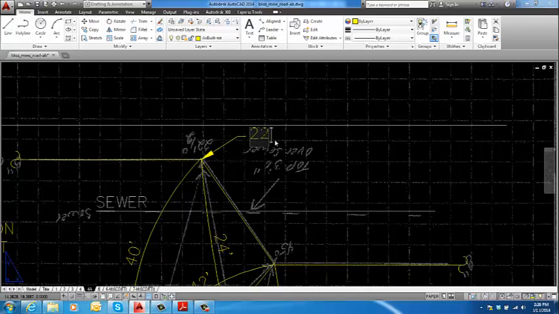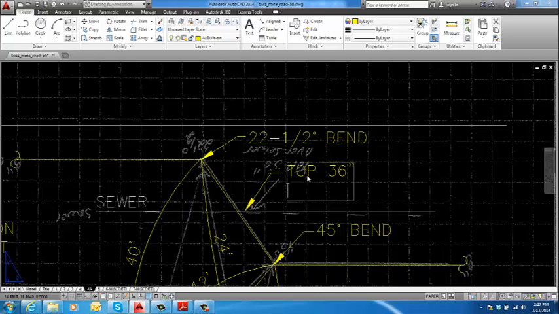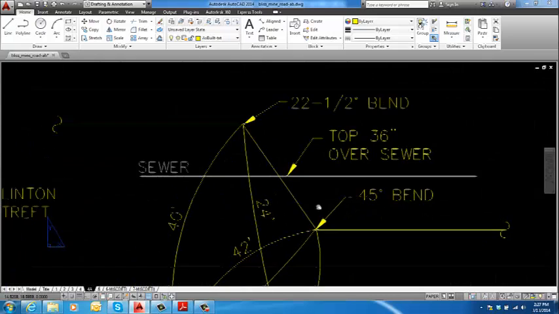This will be a 22-1/2. I'm sorry, excuse me. 22-1/2% D for degree bend. This will be a 45% D bend. Okay? And we can put a little note here for top 36-inch over sewer. Okay?